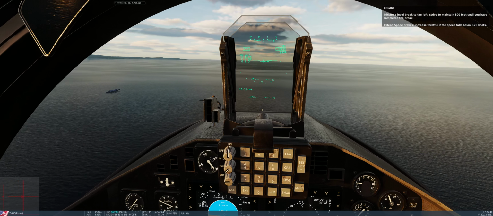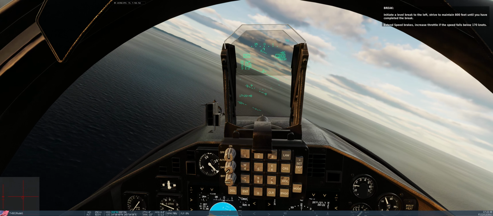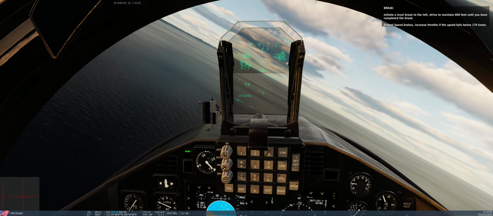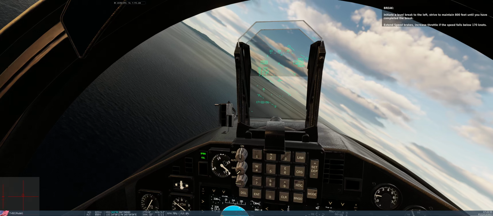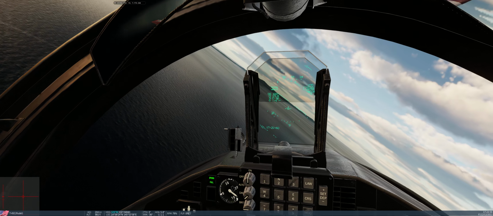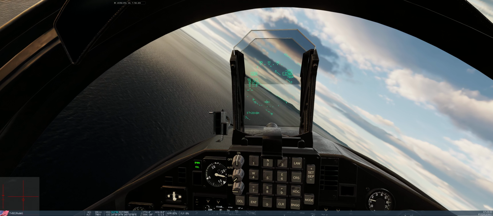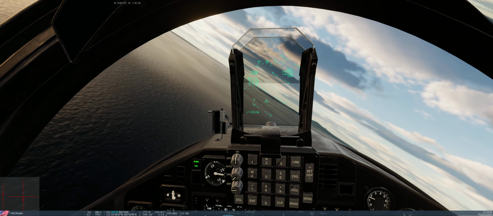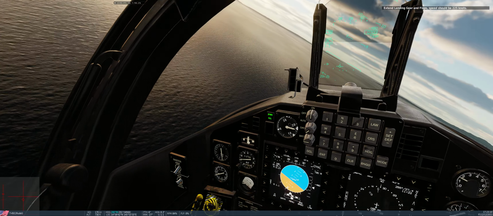Initiate a level break to the left, strive to maintain 800 feet until you have completed the break. Extend speed brakes, increase throttle if the speed falls below 170 knots. Extend landing gear and flaps, speed should be 225 knots.